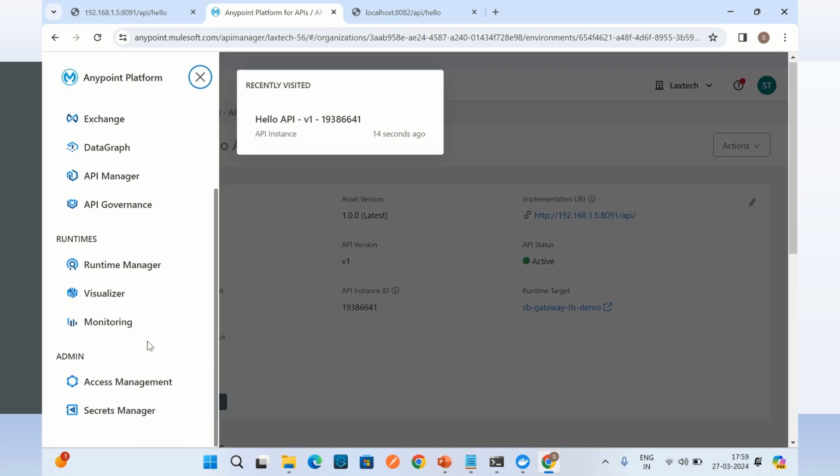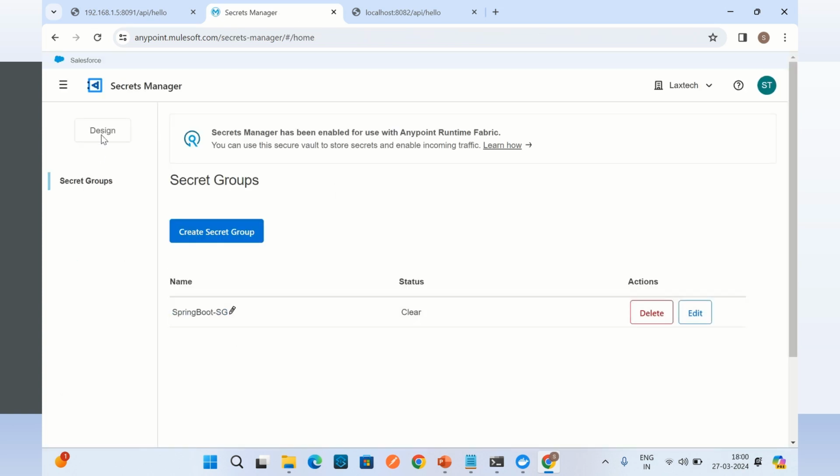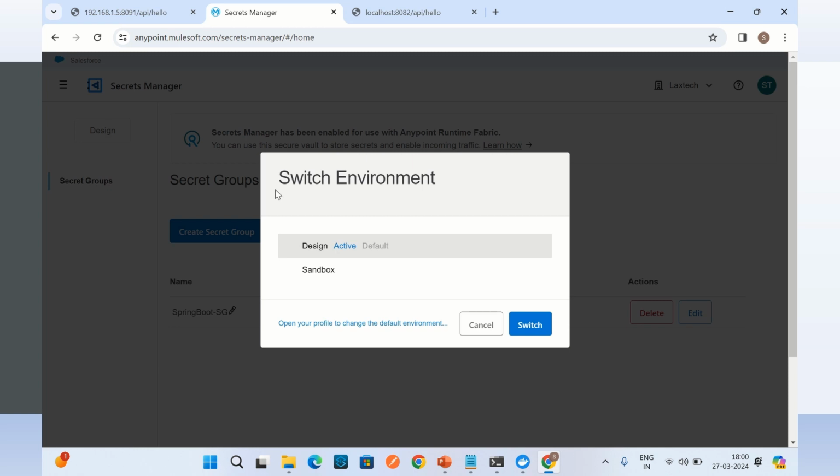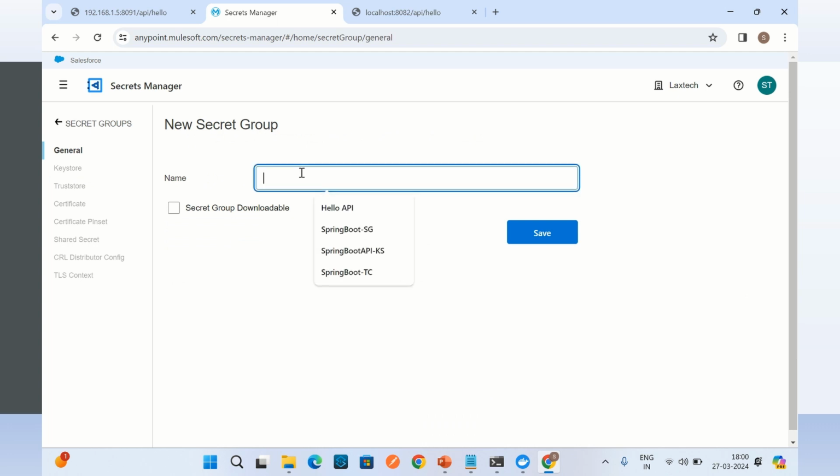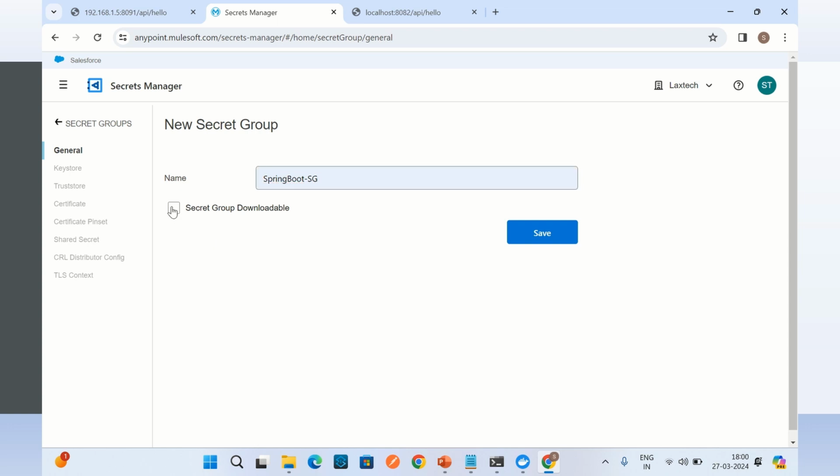I will go to the Secret Manager. I will change the environment to sandbox. I will create a new secret group. I will give the name Spring Boot secret group. I will click the checkbox and click save.